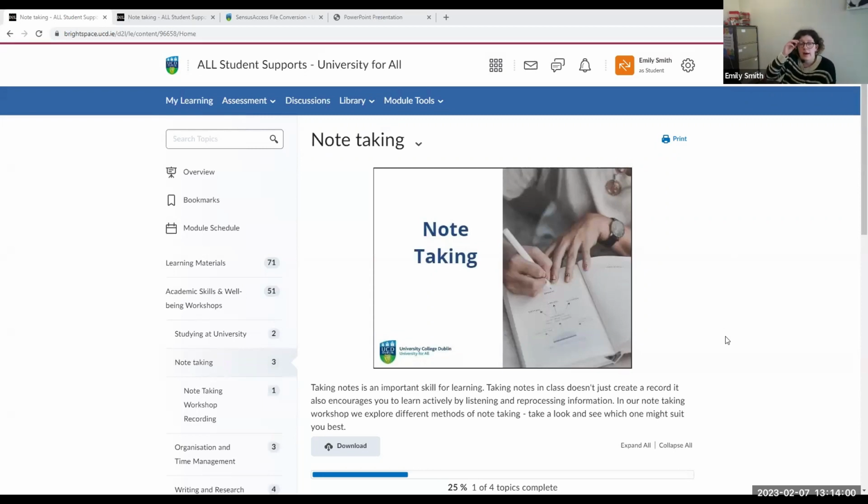Okay, so right now I am in our All Student Supports Brightspace module, and this is a really great resource. On here, you can find all our academic skills workshop recordings. You can also find interactive workshops on skills like note-taking, time management, writing skills. This is available to all UCD students, and it's handy just to be able to dip in and out. You can find it on Brightspace just by searching All Student Supports.